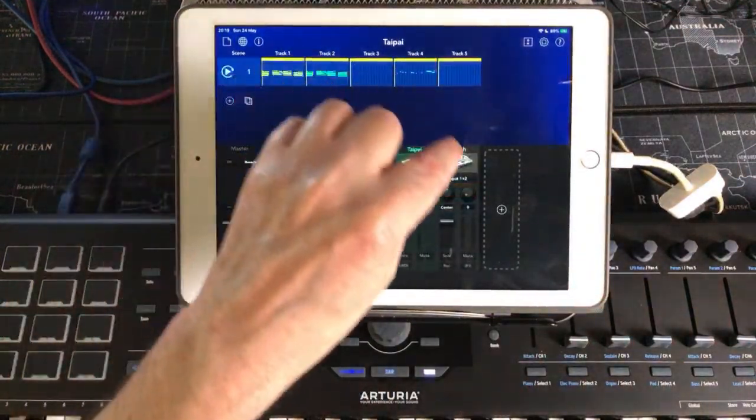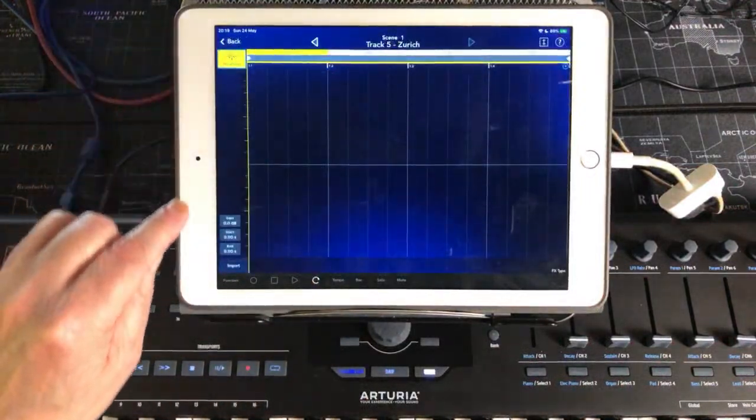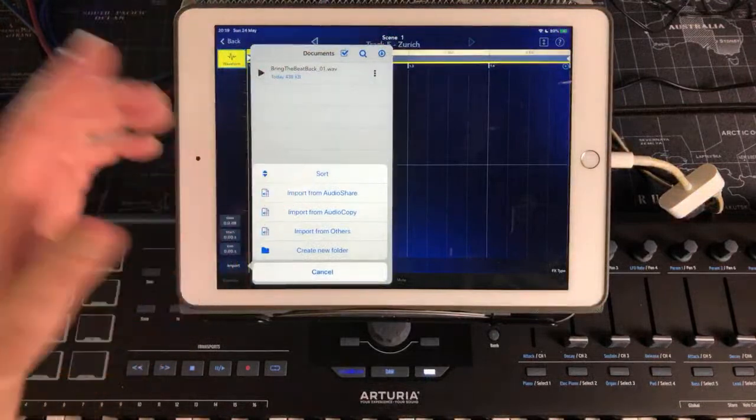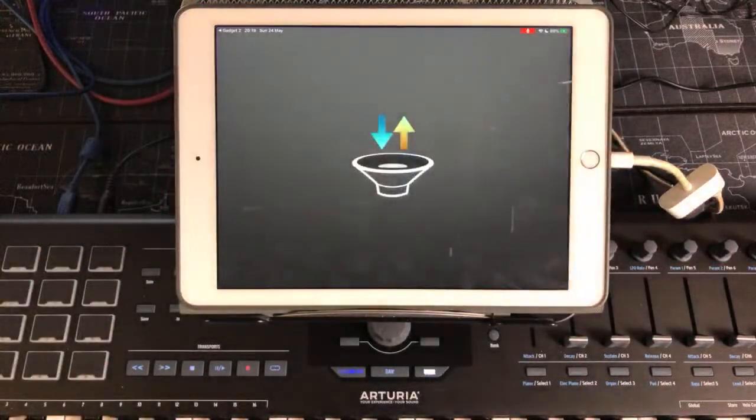But if we go to Zurich now and we hit import again, let's go import from audio share.